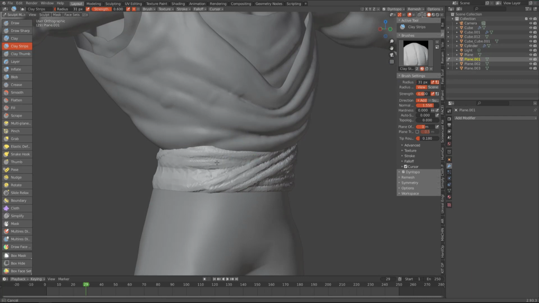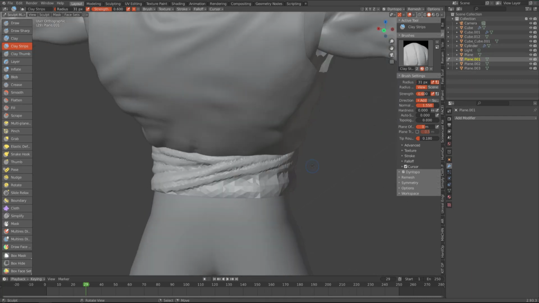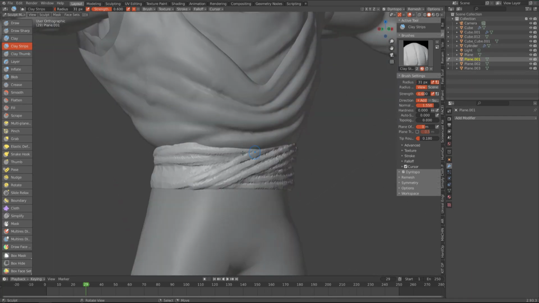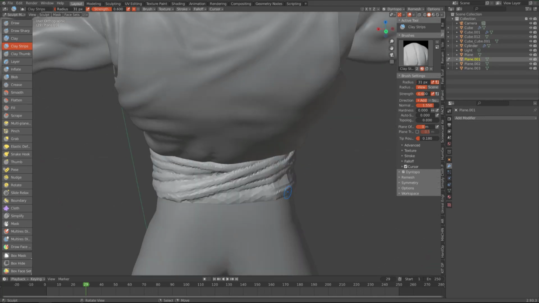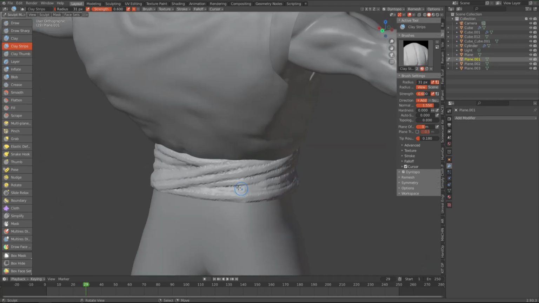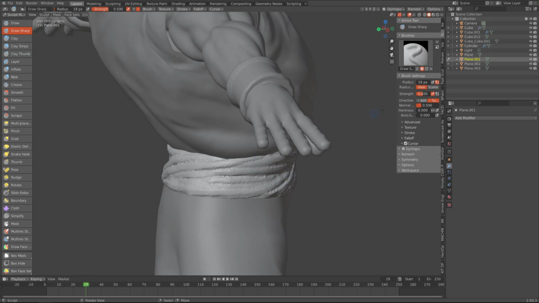I'm not too sure whether or not we're going to add the belt loop or not. We can. And if you think we should add the belt loop, there'd be some interesting physics that we could add to it that would probably make it look pretty cool.